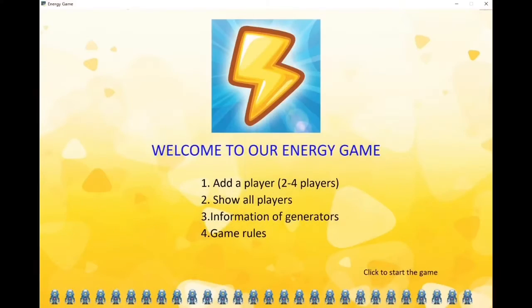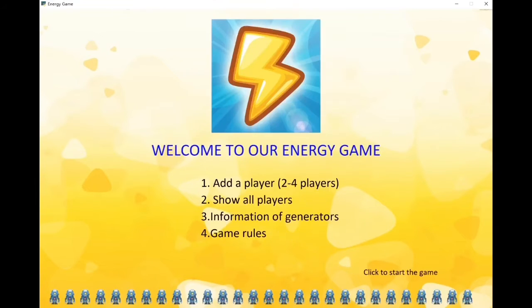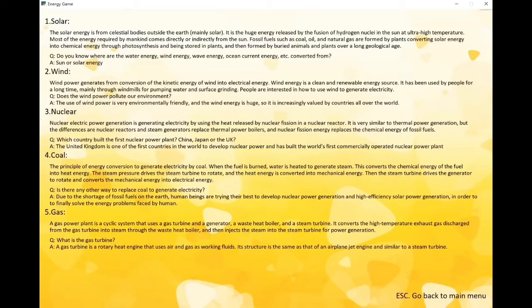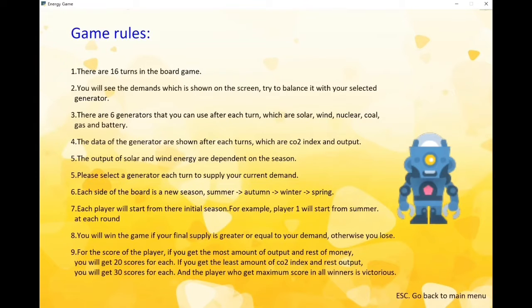This is the welcome menu of our game. If I press 1, there are 4 characters for us to select. If I press 1, player number 1 joins the game. It starts from summer. You can show all players. This is the information of generators, and these generators will be available for us to select later on. This is the game rules of our game.